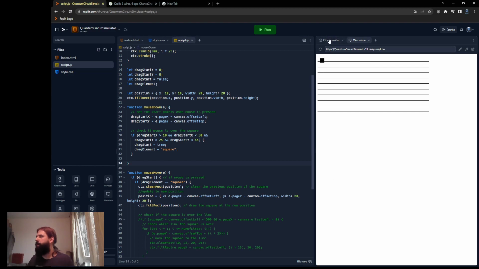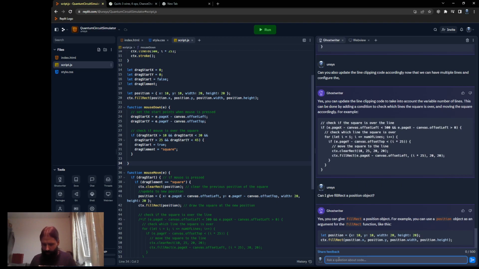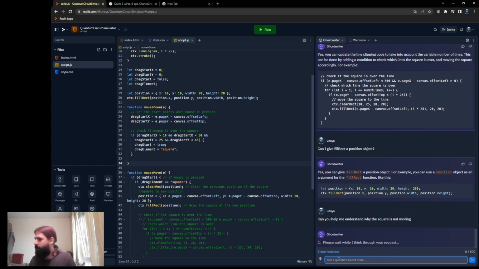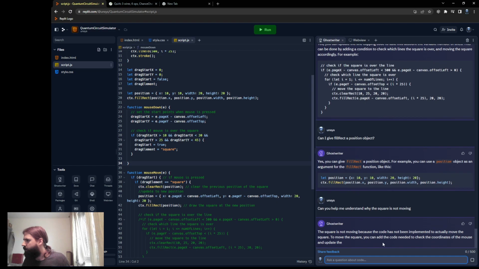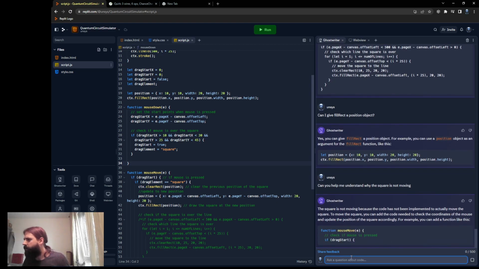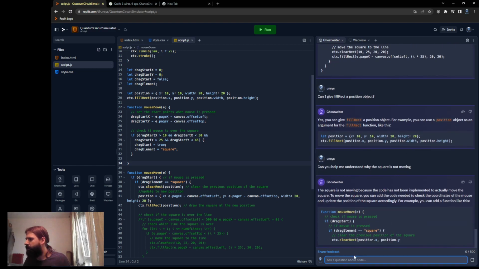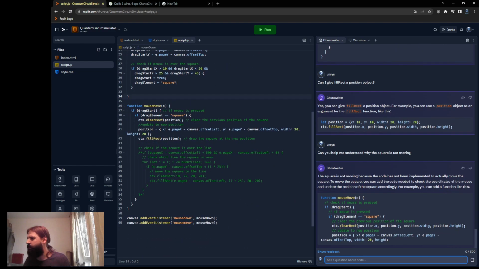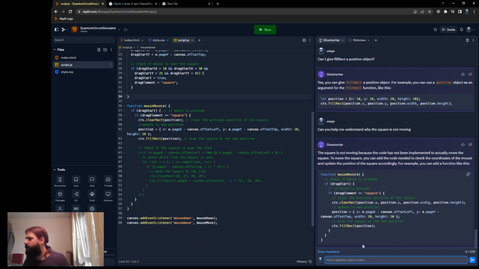So can you help me here? You help me understand why, no, not moving mouse over drag start. Let's go. I have implemented that. It's mouse move. But that's what I have already done.